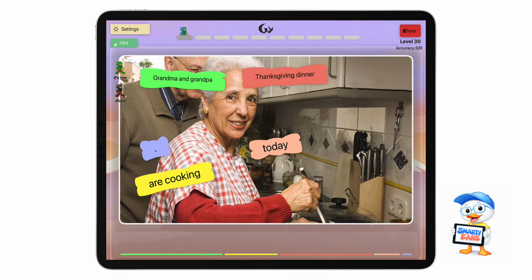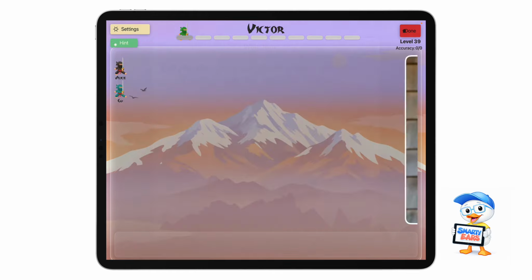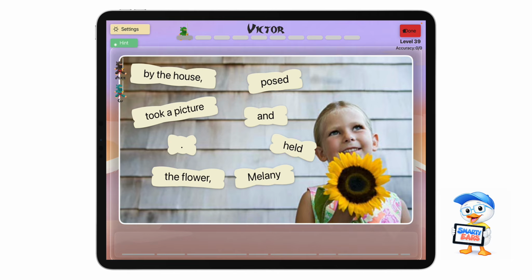Now notice this, the second student: notice that his profile, his level, and the color coding are particularly designed to his needs. Grandma and Grandpa are cooking Thanksgiving dinner today. Drag the words to make a sentence. Now notice this here is level 39. Look at how much more complex this is.